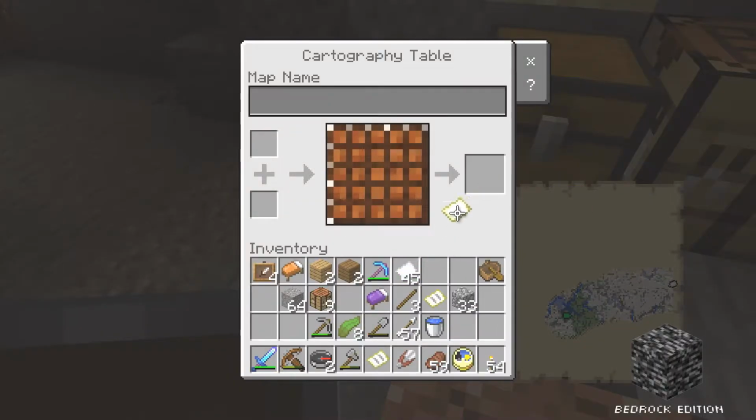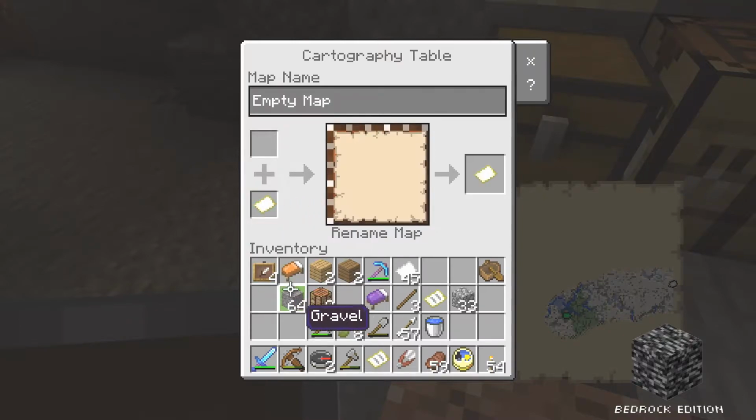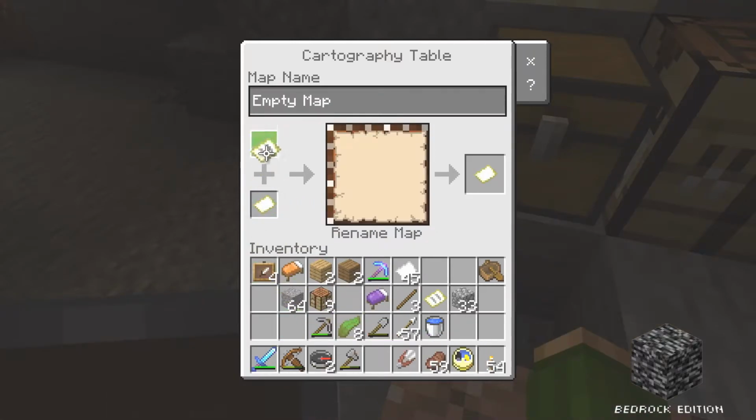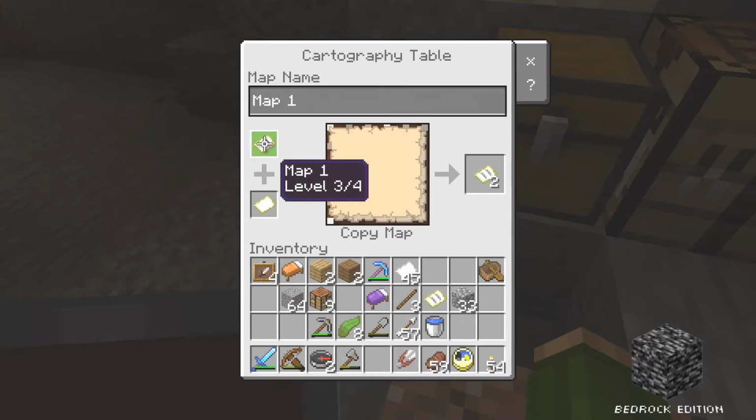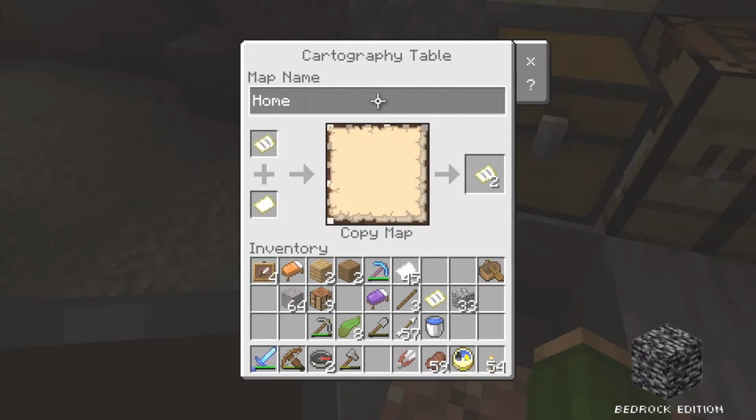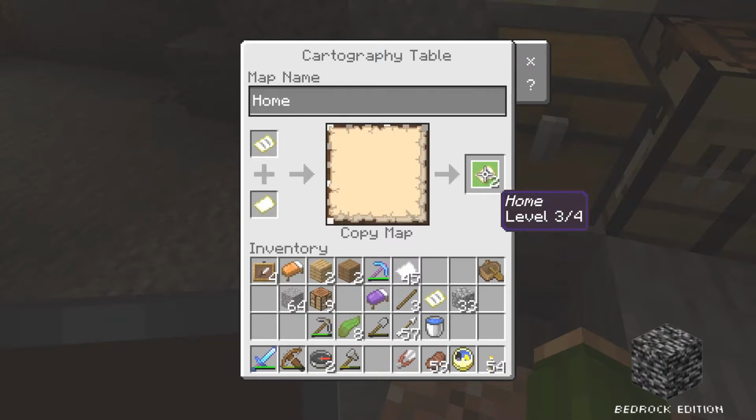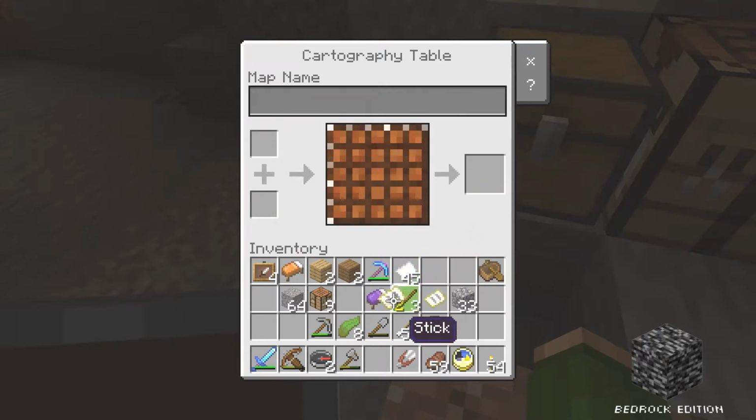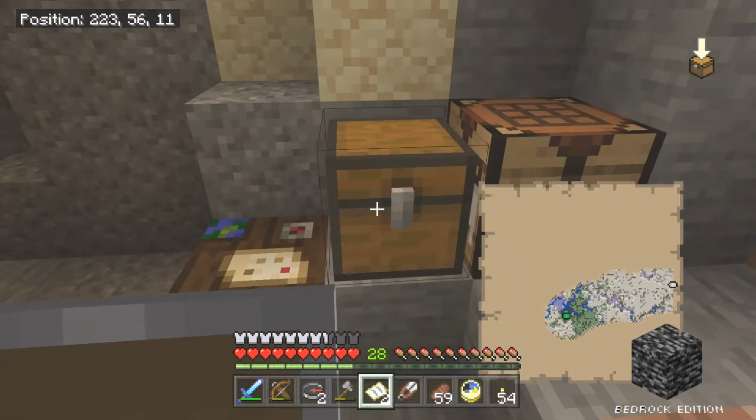Yeah, make a regular map. And then I will duplicate this map. And incidentally, that's not available in Java Edition, that I can just use the cartography table interface to name the map. It doesn't cost me experience because I don't have to use an anvil to do it. Nice.